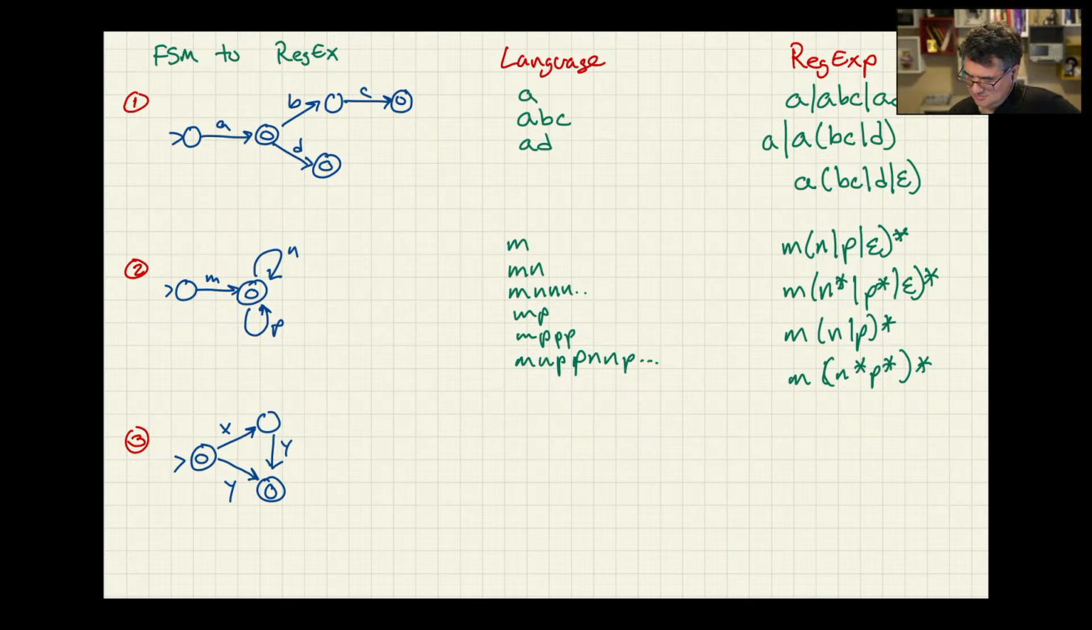I guess that one works too. It does, but it's redundant in the same way that the second one is. So you've got an m followed by any number of n's followed by any number of p's. They would have to go in this order, but the stars here mean I could do none of them. So I could basically do m and then a bunch of p's, or m and then a bunch of n's.